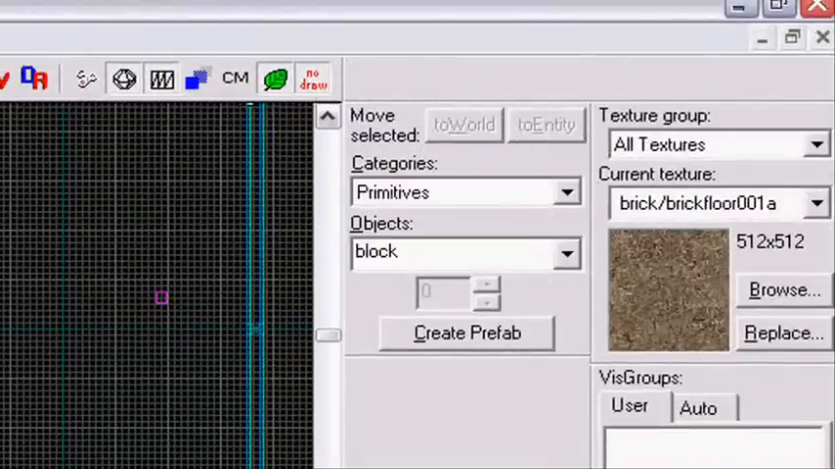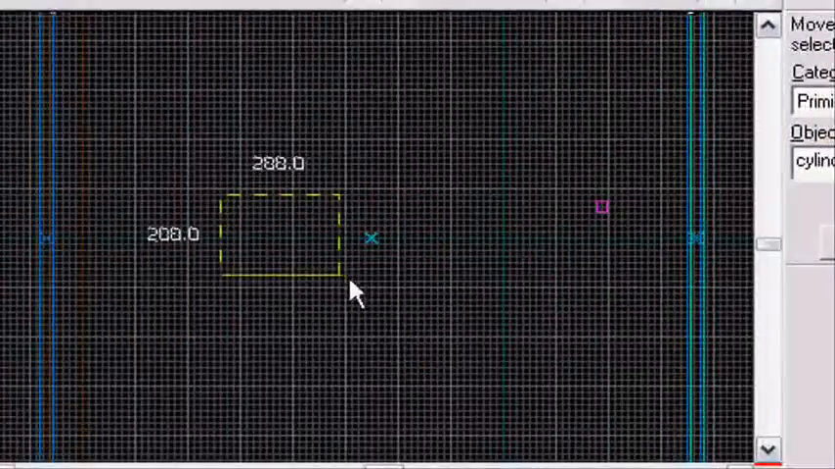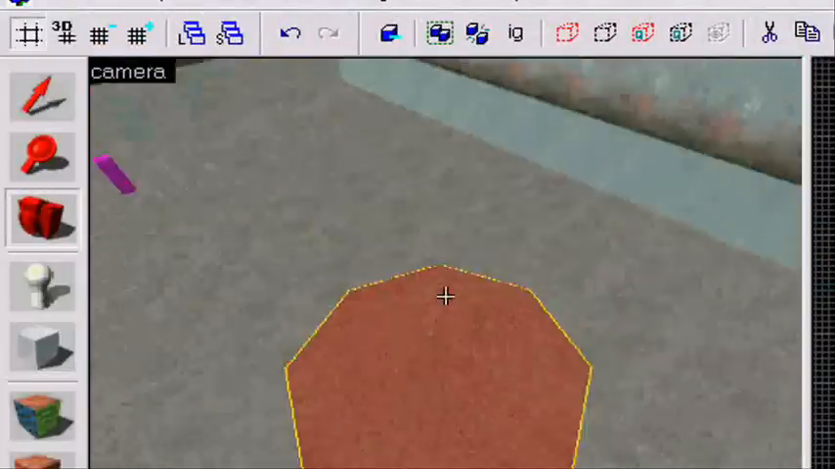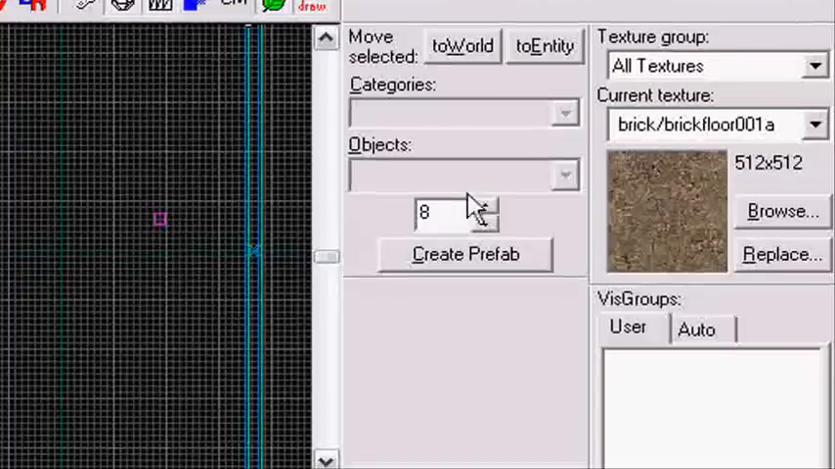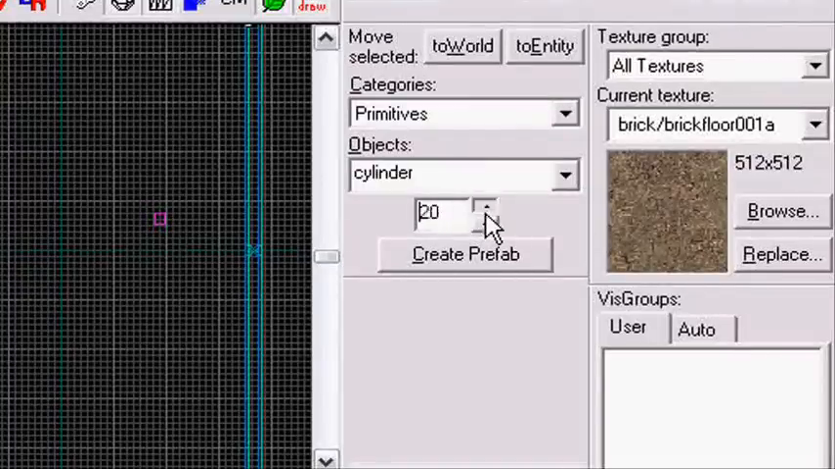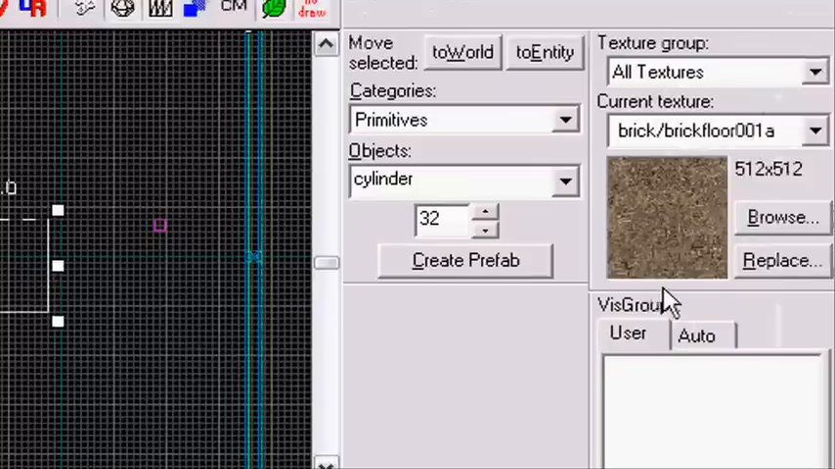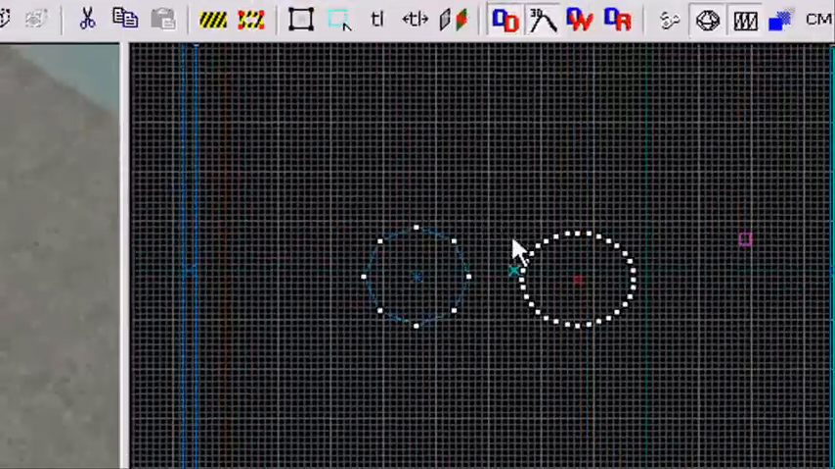Let's select the brush tool again, the block tool, and change this to cylinder. And now we're gonna try it. And as you can see, that's a cylinder. If we put up these things here, this is how many sides it will be around. So here it's 8, 1, 2, 3, 4, yeah, it's 8. Now when I make one, it should be 32, so it will be perfectly round.